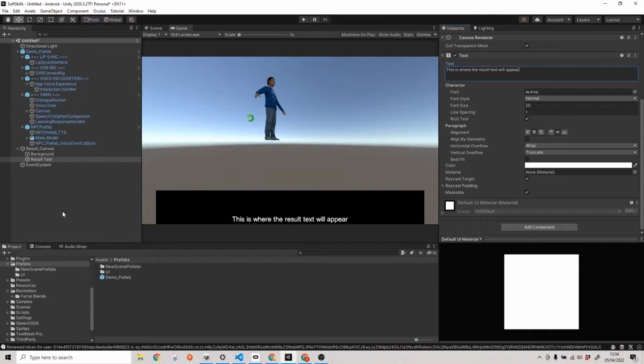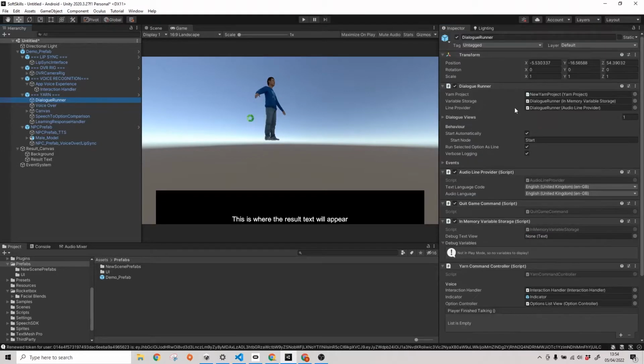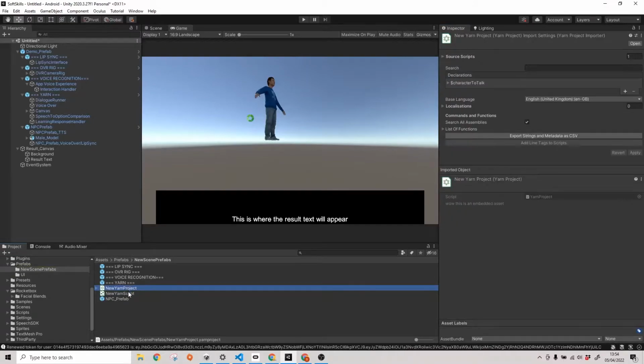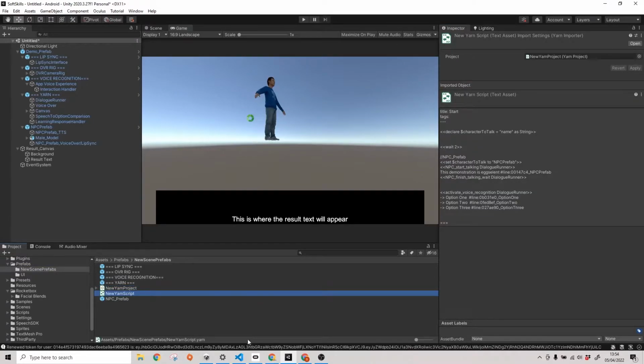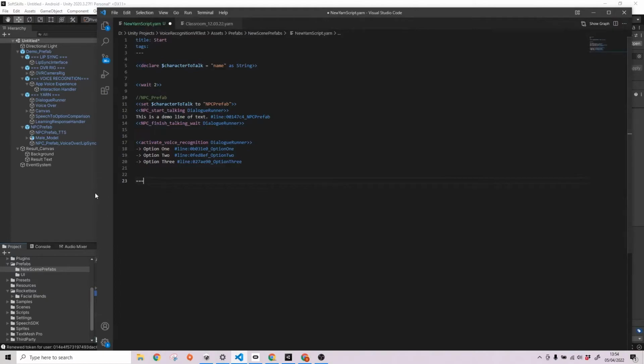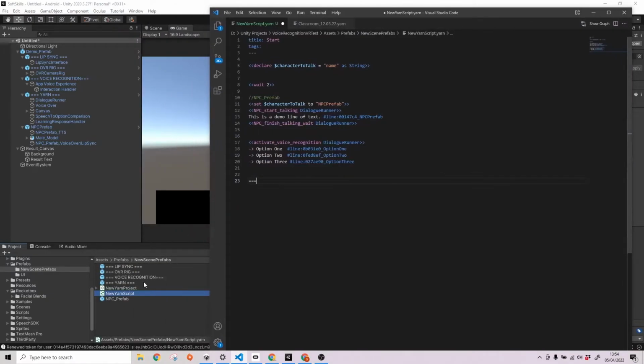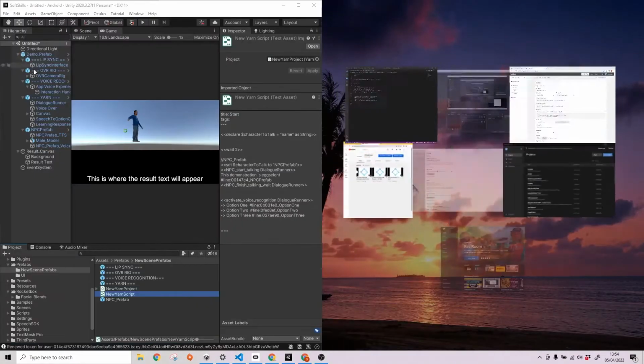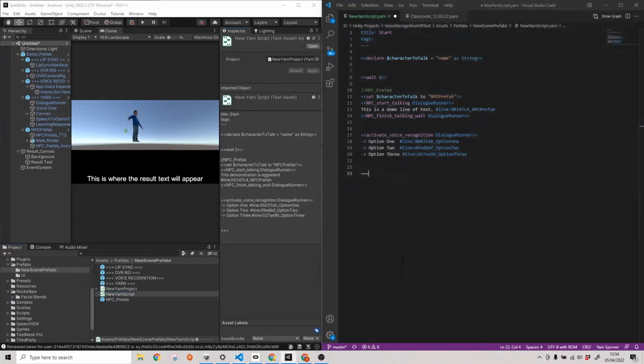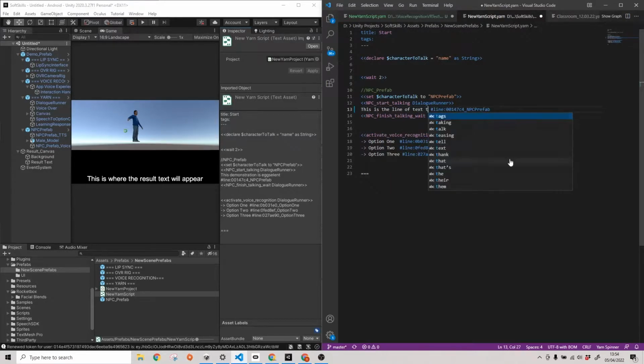Now that the majority of the Unity project is set up, we're going to put in some character script and hear the real-time text-to-speech come back through the Yarn script. So open the new Yarn script in Visual Studio Code, and you'll see that it's set up with some of the commands and variables that we're going to need to make it work in our example project.